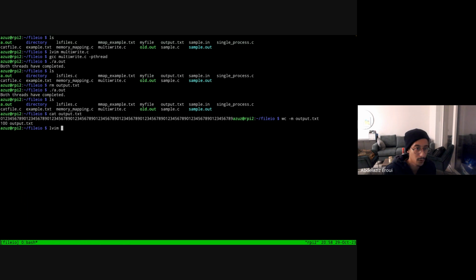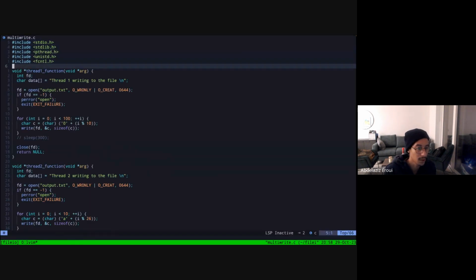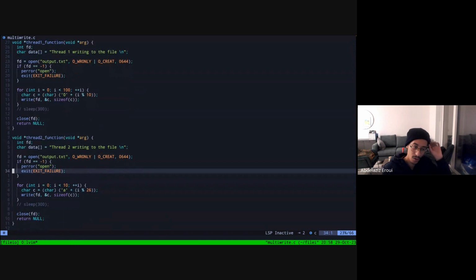And if I do multi-write, let's see here, one of the threads didn't manage to write data there. Why? Because they're concurrently trying to update the same file.